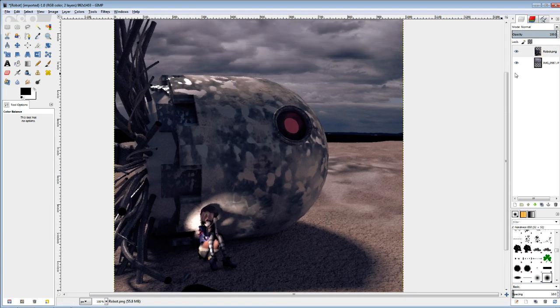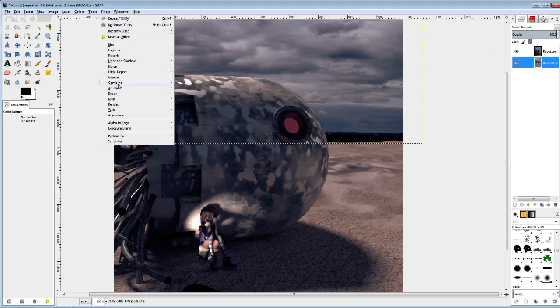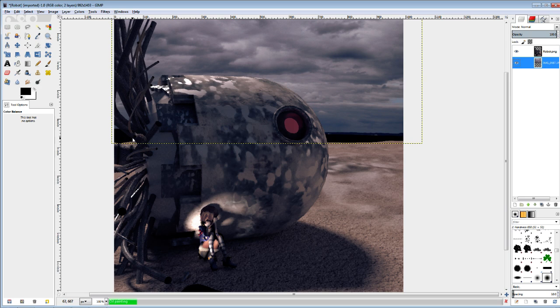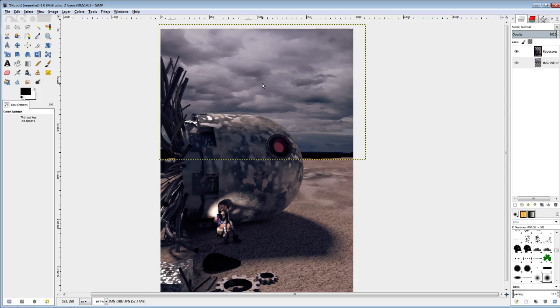Now I need to do the same thing to my sky. So filters, artistic, and oilify. Now this one, I actually want to increase that mask size. I don't know why, but clouds are really hard to turn oily. Let's see, let's turn that exponent to about an 8. We'll turn our mask size to a 10. And here we go. And it's working. And it's done. There we go. So just like that, I've got some nice oil painting clouds. And a little bit of oil painting here.